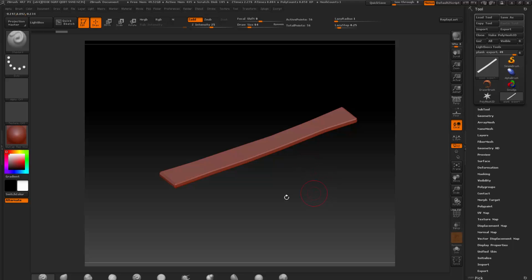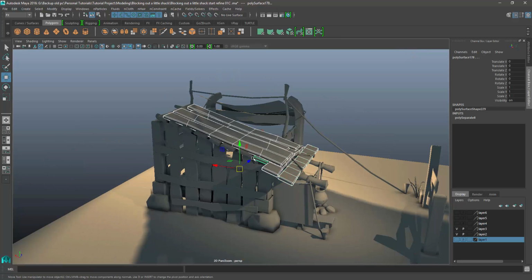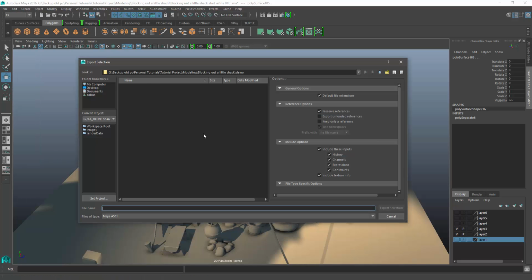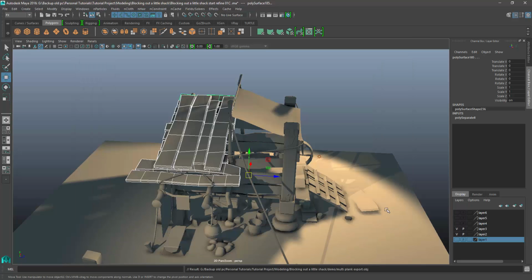We're ready to sculpt. Just one little extra tip that's worth mentioning for you guys is, if we go back into Maya and select a series of objects, let's say we would like to have all the planks in one OBJ file, we're going to quickly select all those, and then we can export all of them as one single file. So again, I'm going to give it a name, call this multi-plank export. I'm going to make sure I choose my OBJ file format, and then we're going to say export.